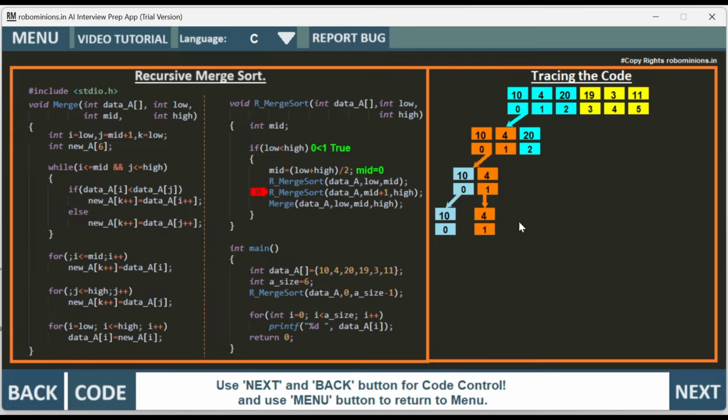Here now we have two data elements split. Now we have to merge them together. Then we call the merge. We have data array, comma, low, comma, mid, comma, high. We pass 0, comma, 0, comma, high is 1.